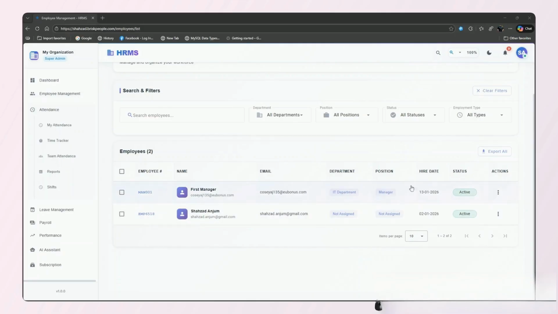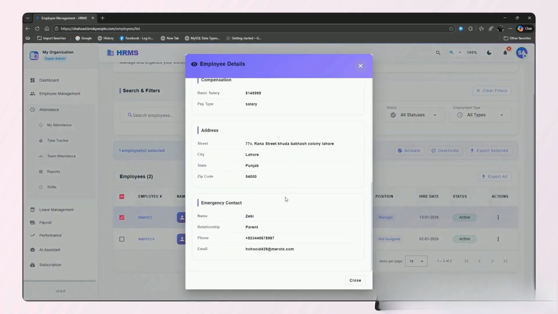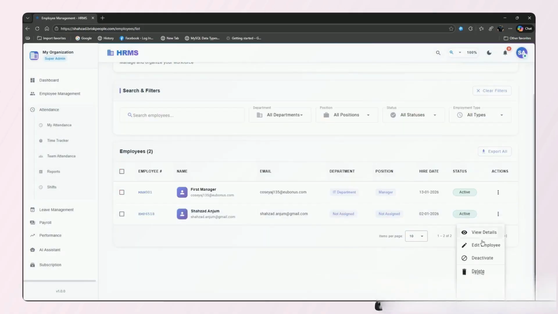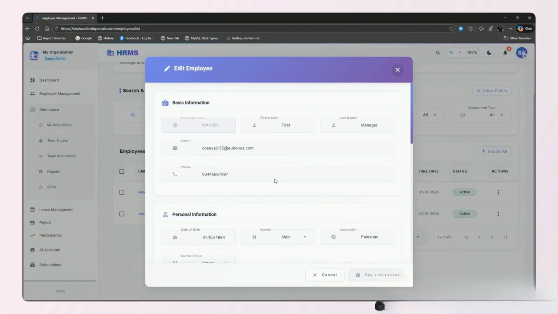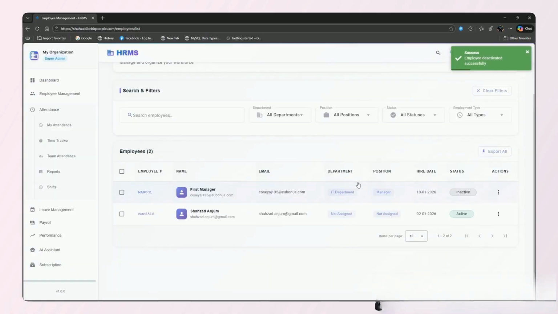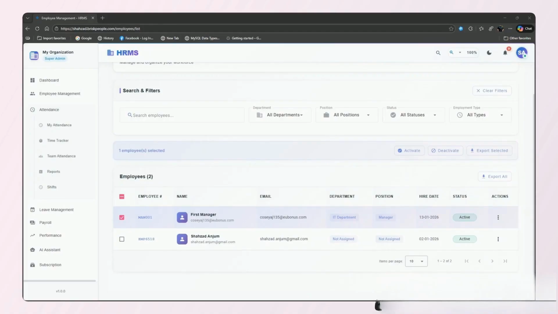One more thing. From the action, we can see the details of this employee or all employees. From the Edit Employee action, we can edit the employee's details. This action is available only for Super Admin and HR Manager. So, only Super Admin and HR Manager can manage employee management. Here, we can deactivate. And again, we can activate these employees. We can also delete this employee from here.